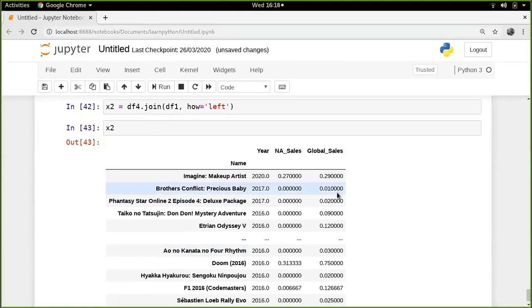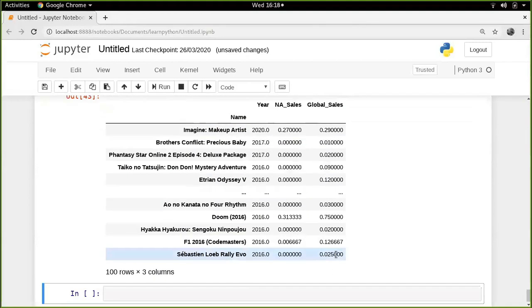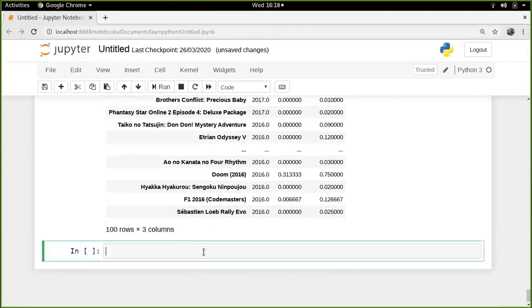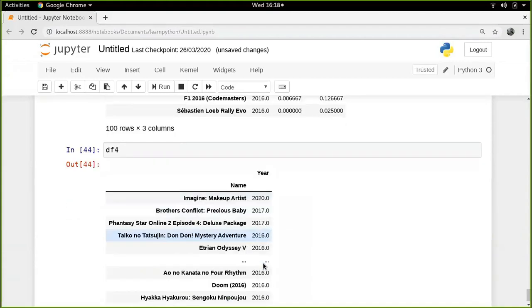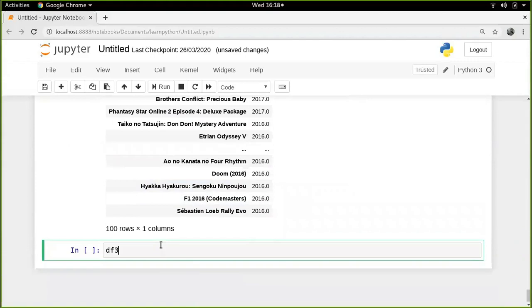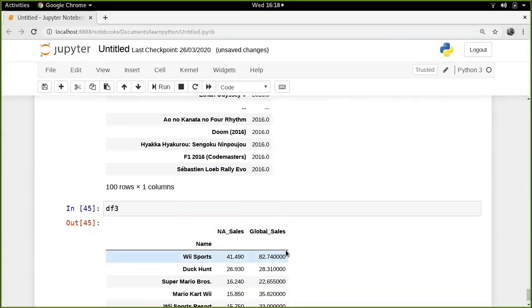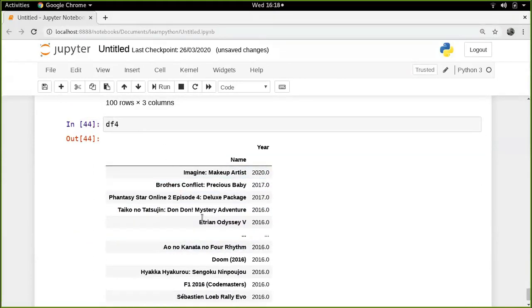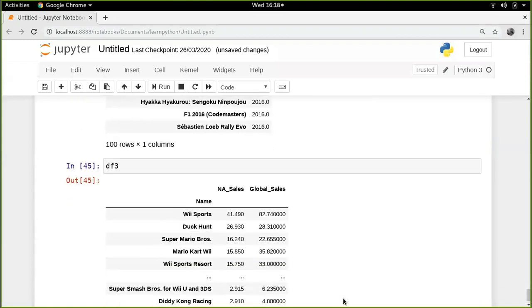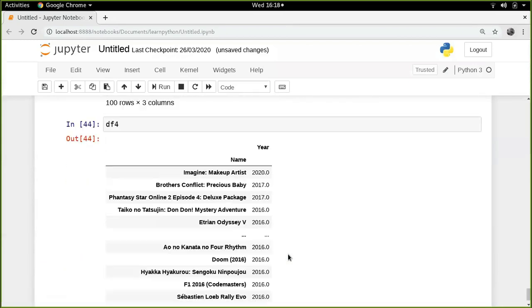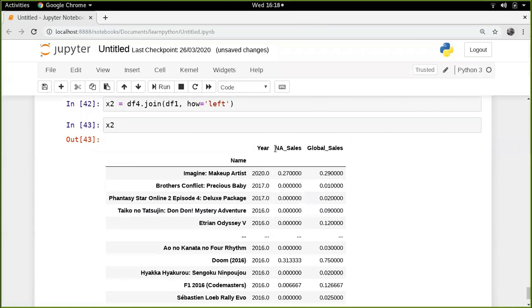Does anyone have any doubts about what I'm saying? Right? See, it is how you perceive the left join and the right join. For example, if I say df4, df4 has only one, that is year, right? And df3 has North America sales. So I can join df4 with df3, taking the left data frame as df4. So this is what I did. And you see, when I do this, the year appears first and the North America sales and global sales appear later.